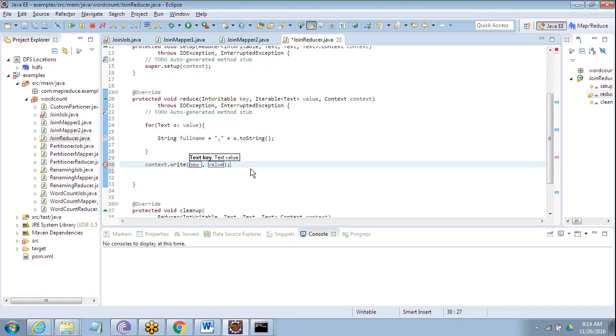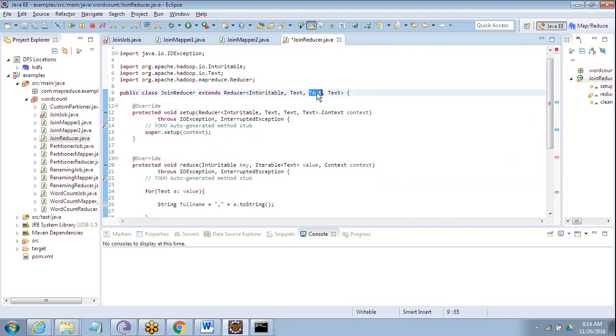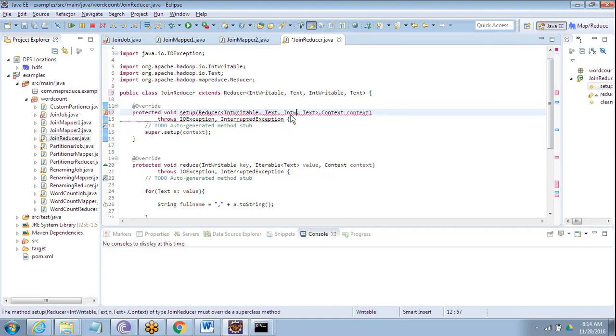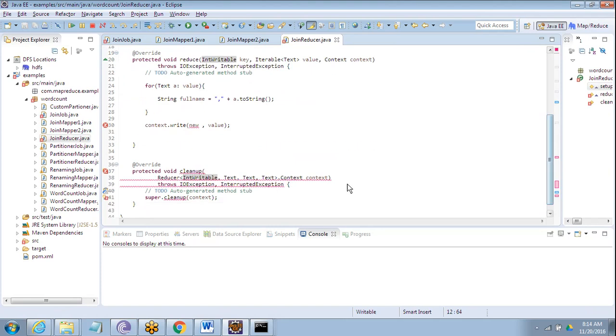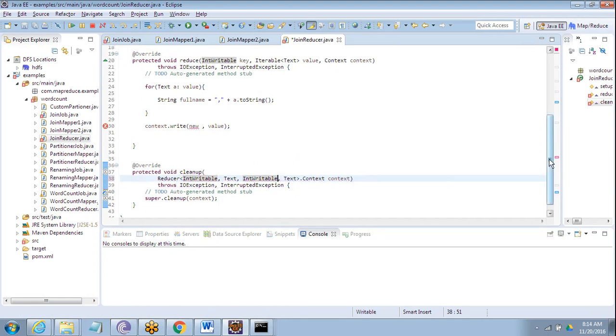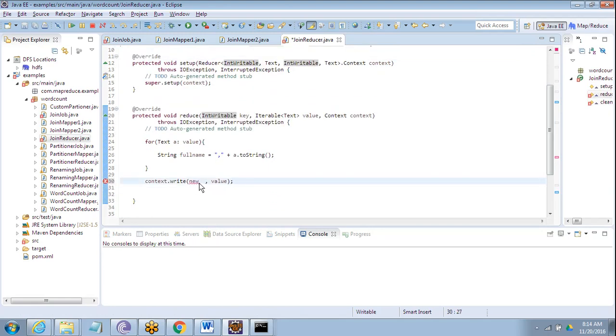Okay, so basically we have made it Text, so just generate IntWritable. Let's have key also. So new key. And value would be new Text fullName.